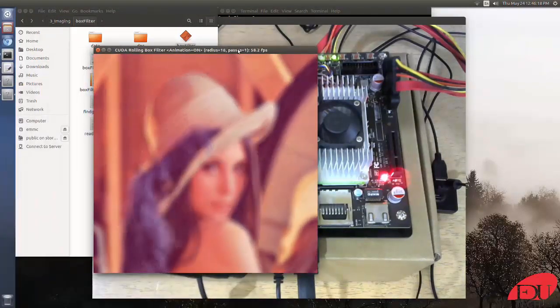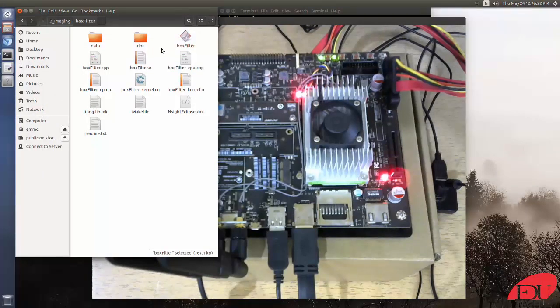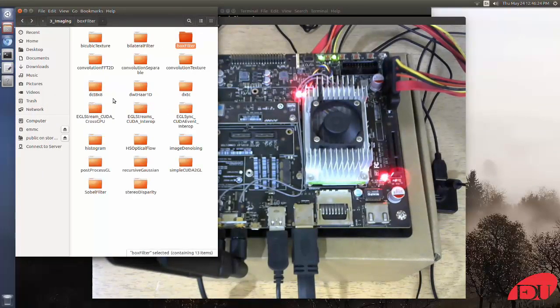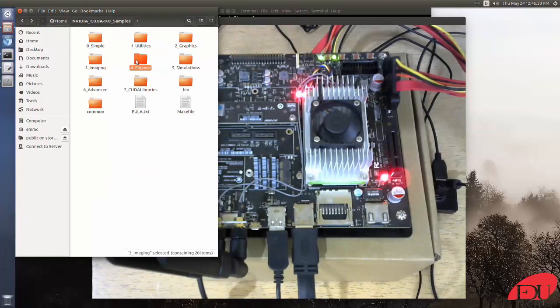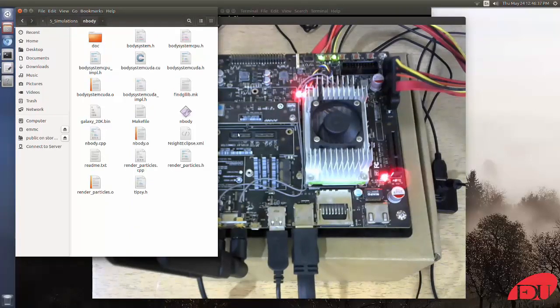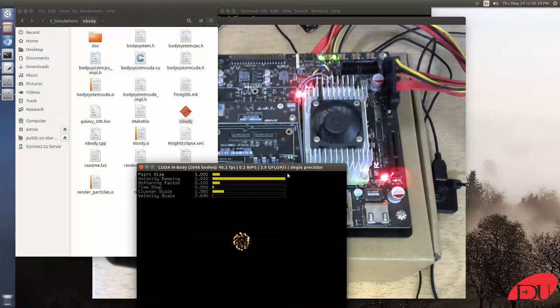So you can see a simple box filter example, but the filtering is happening with parallel programming of the CUDA rather than the OpenCV. Okay, then let's get out of here. Here you can see some finance examples are provided, some simulations are provided. In simulations, some fluid examples, n-body simulation is provided. Let me show you a few of these.